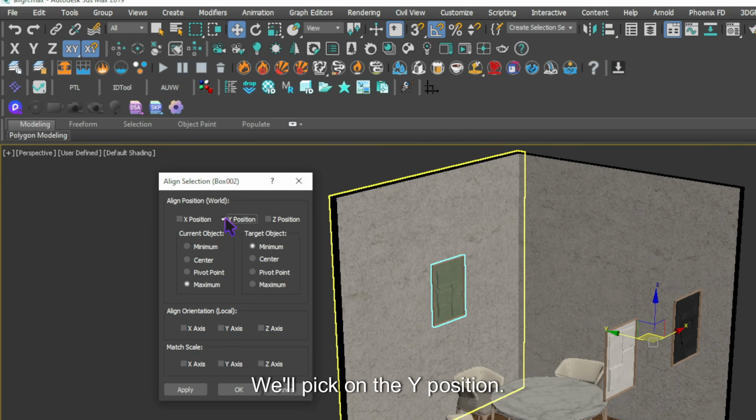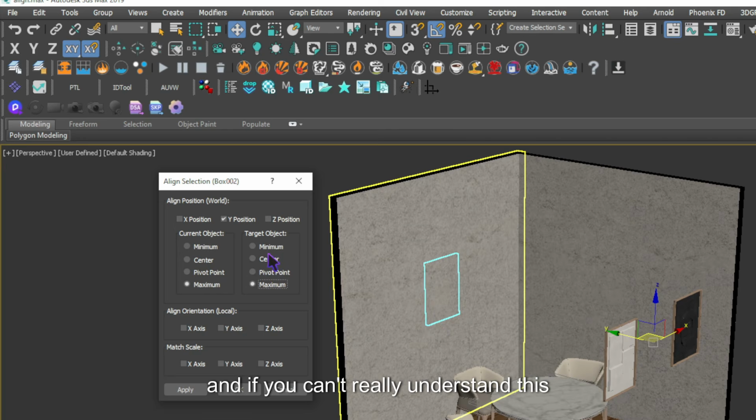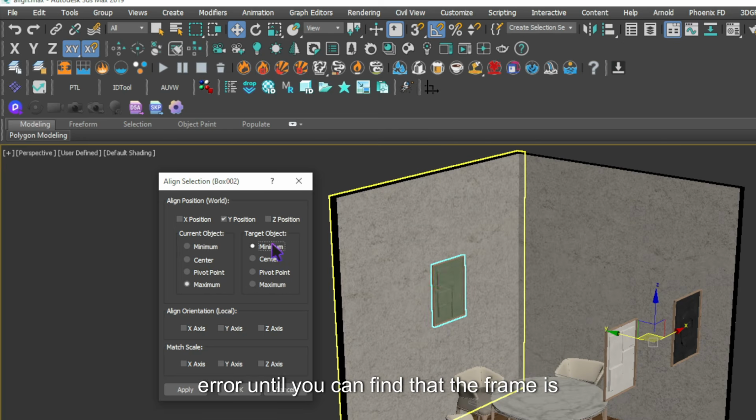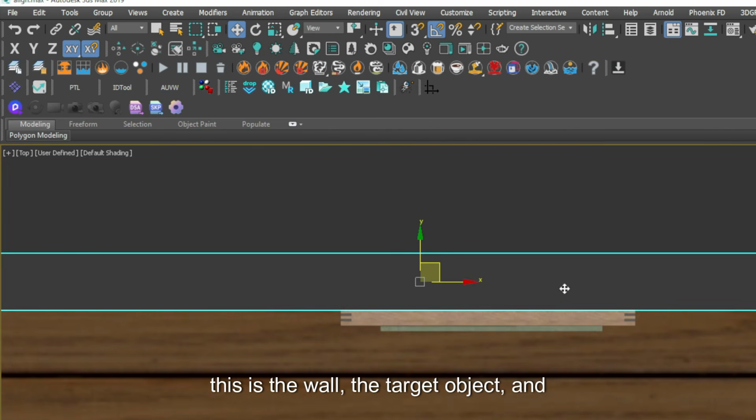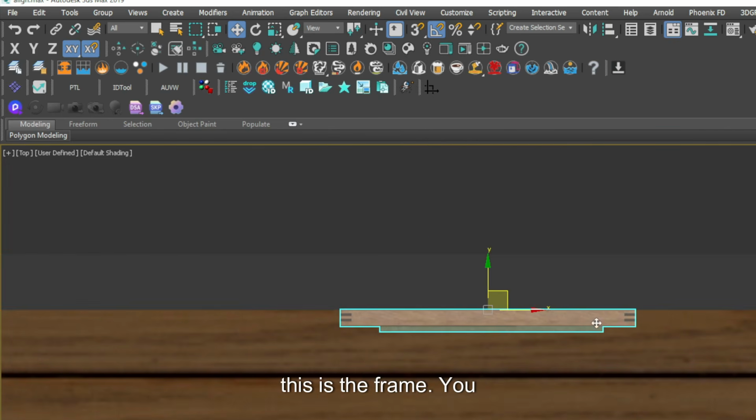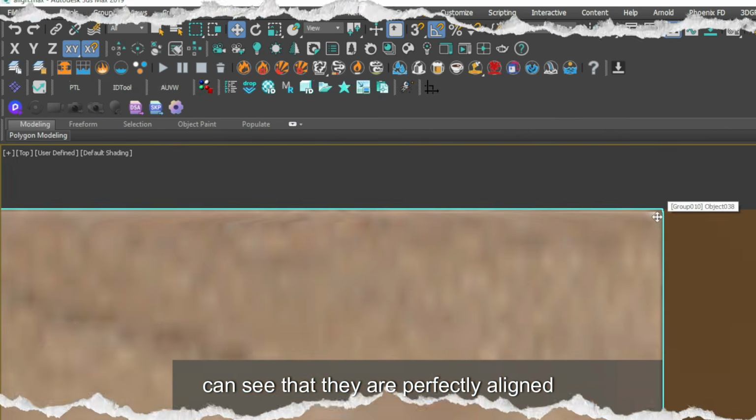We'll pick on the Y position. Here we can see that the frame is aligned to the wall. And if you can't really understand this position, you can always use trial and error until you can find that the frame is perfectly aligned to the wall. As you can see here, this is the wall, the target object, and this is the frame. You can see that they are perfectly aligned together.